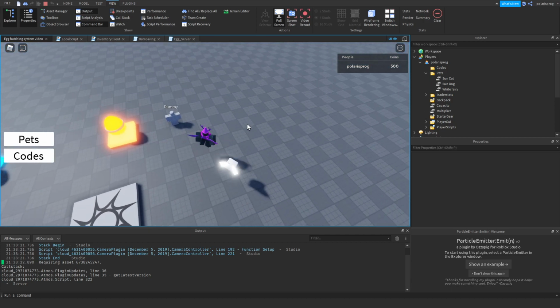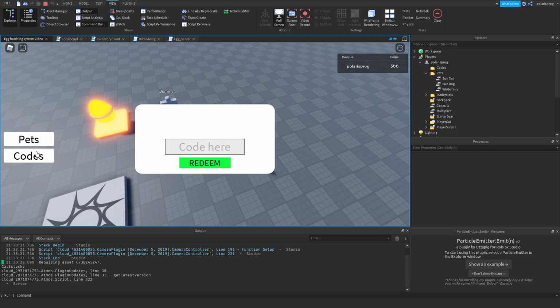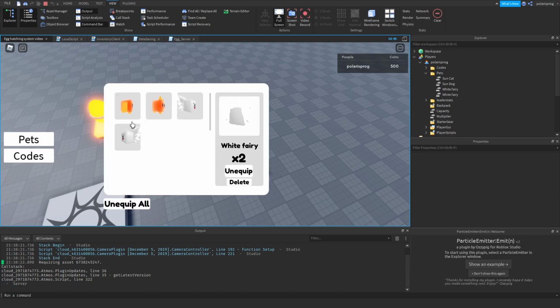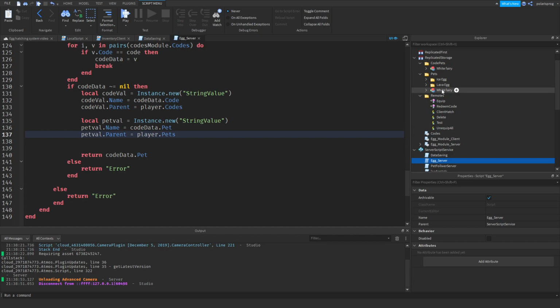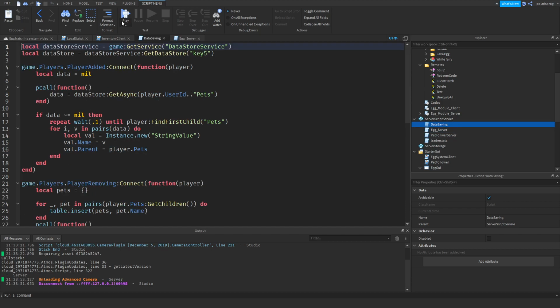And there is only one slight little problem, and I can redeem the same code over and over again, and we really don't want that to happen. So to fix that, it's very simple. What I'm going to do firstly is reset my data saving system. So data saving and reset my key. So key 6 instead of key 5.